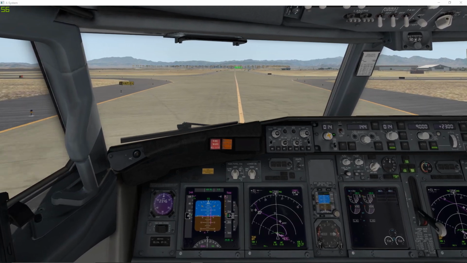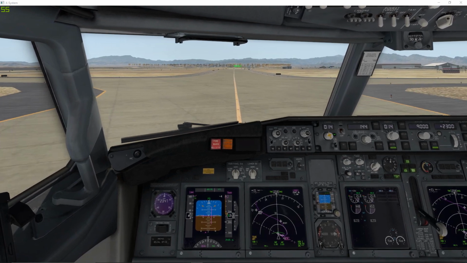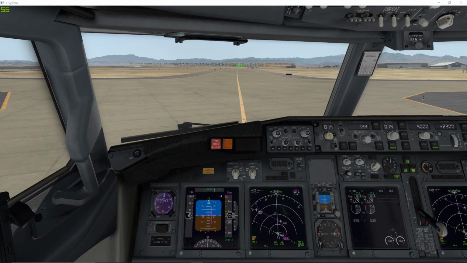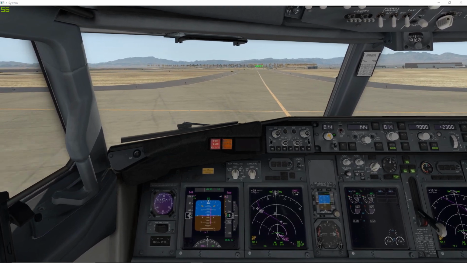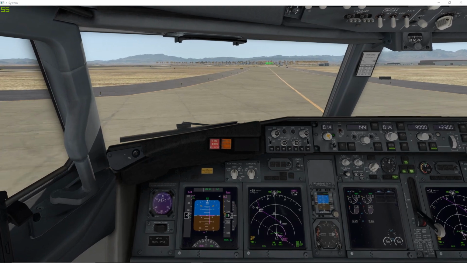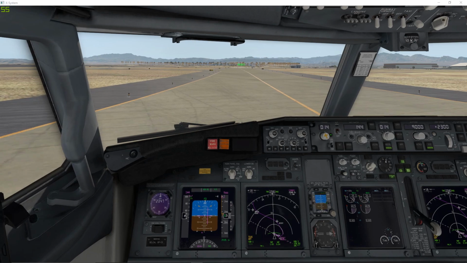Southwest 5737, contact Tower 119.9. Have a good flight. Okay, going to Tower, Southwest 5737. Thank you. Southwest 597, contact LA Center 133.55. LA Center on 133.55. Thanks so much, Southwest 597.